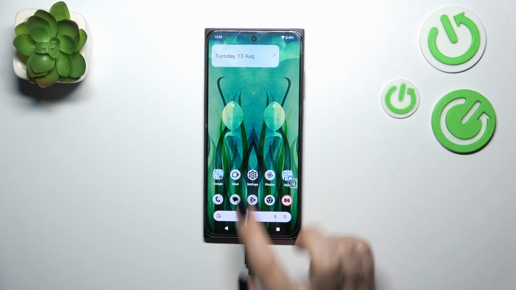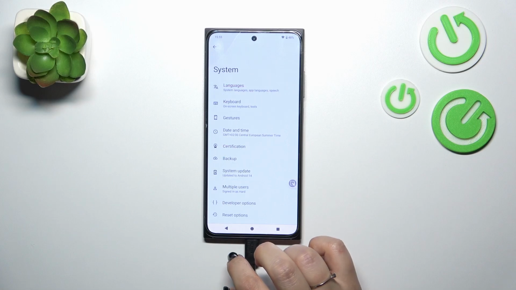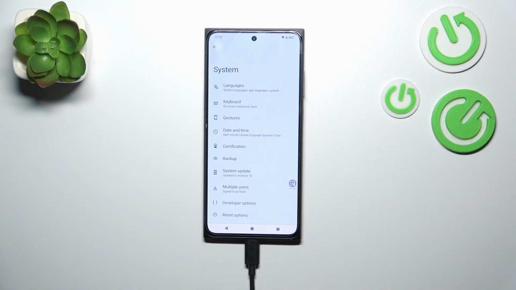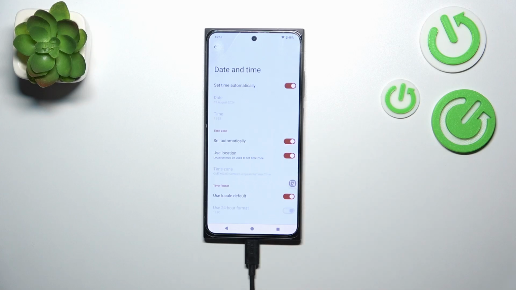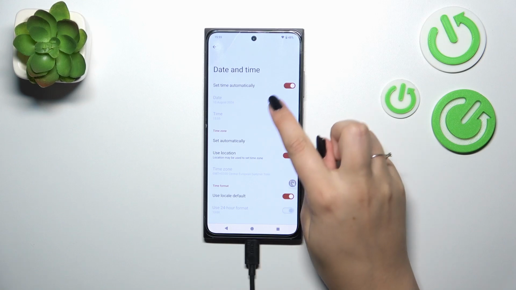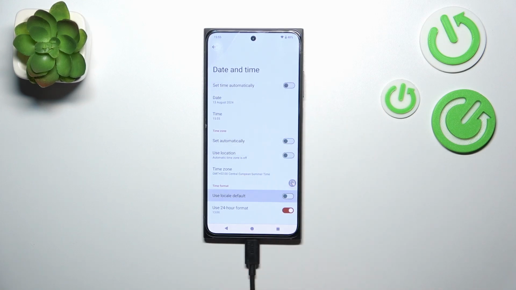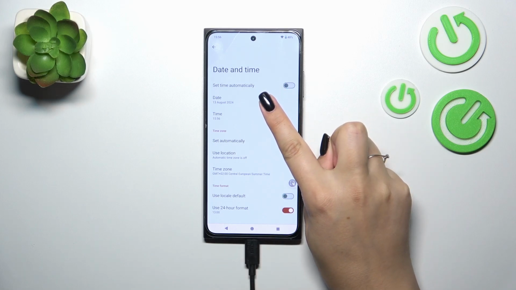So let's start with opening the settings, and here we have to scroll down to the very bottom to find the system. Then let's tap on date and time. And as you can see here, we've got some options connected with date and time, but they are inactive. It is because we are using this automatic option. So first of all, turn off all of those switchers, and now we can freely manually change all options.